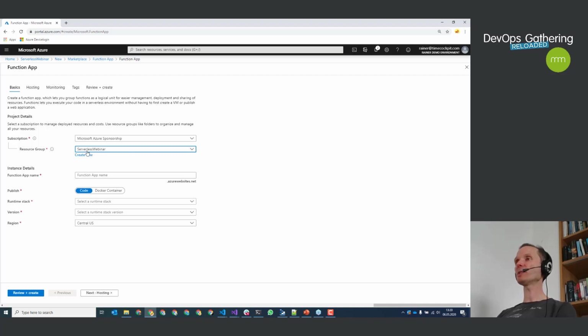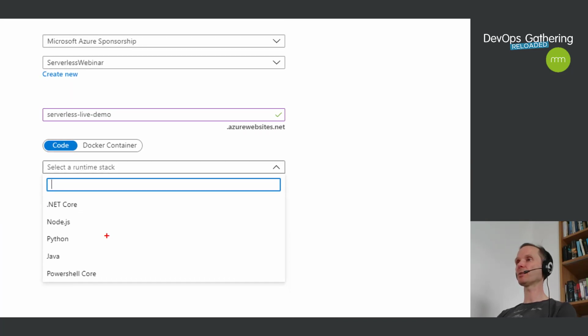Okay, I have chosen here my resource group serverless webinar, and I can choose any kind of name for my function. Let's say serverless live demo.azurewebsites.net, and this is the first thing that I would like to talk a little bit about. Let me zoom in a little bit so you get a better idea of what we do here. The first thing that I have to select is whether I want to build the Azure function based on code or based on a Docker container. These are the two options that Microsoft gives me when creating serverless function apps.